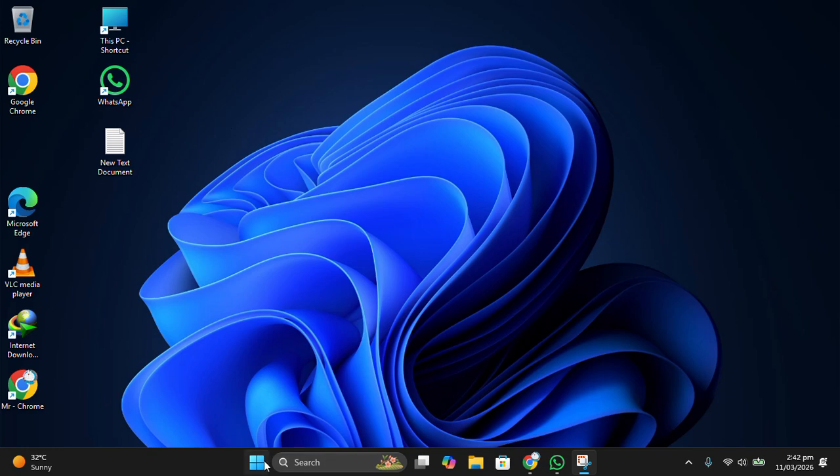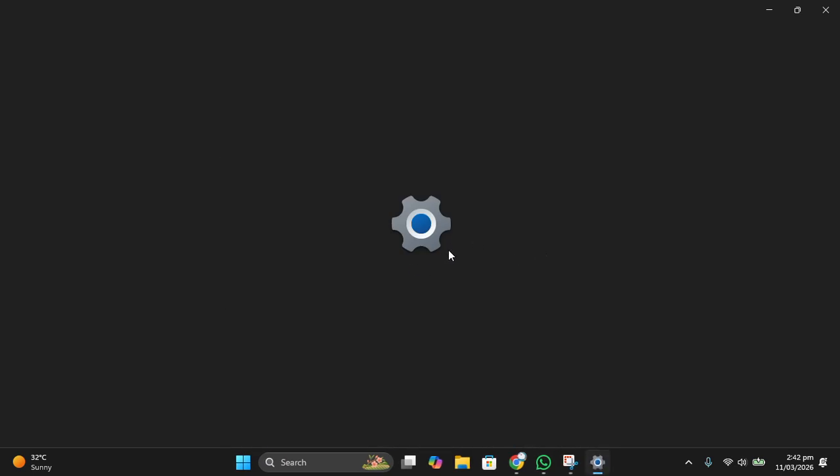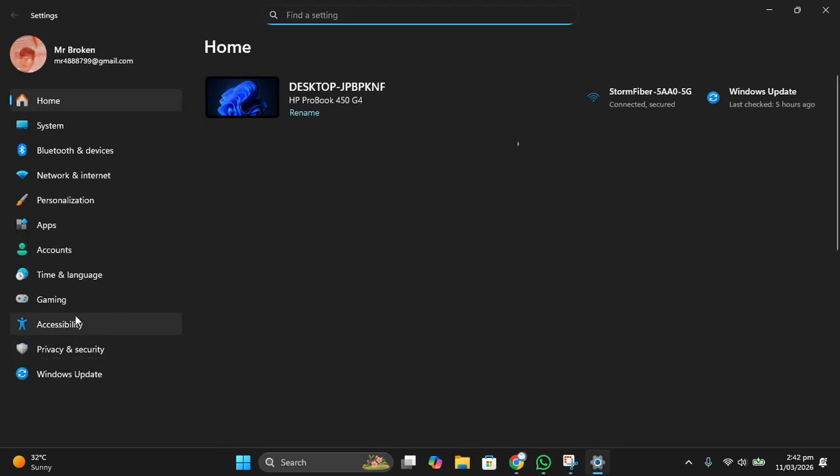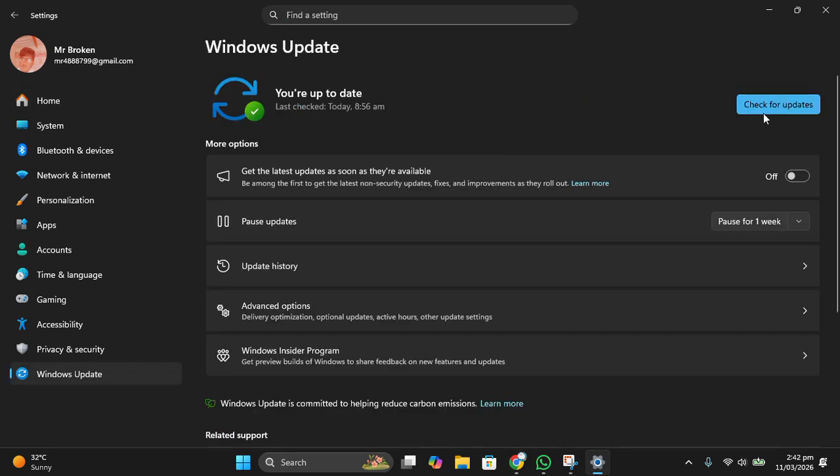You just have to simply open your Settings app, and in Settings you just have to look for Accessibility. The very first thing I recommend is to go to Windows Update, and here try to check for the latest updates on a stable and strong network connection.